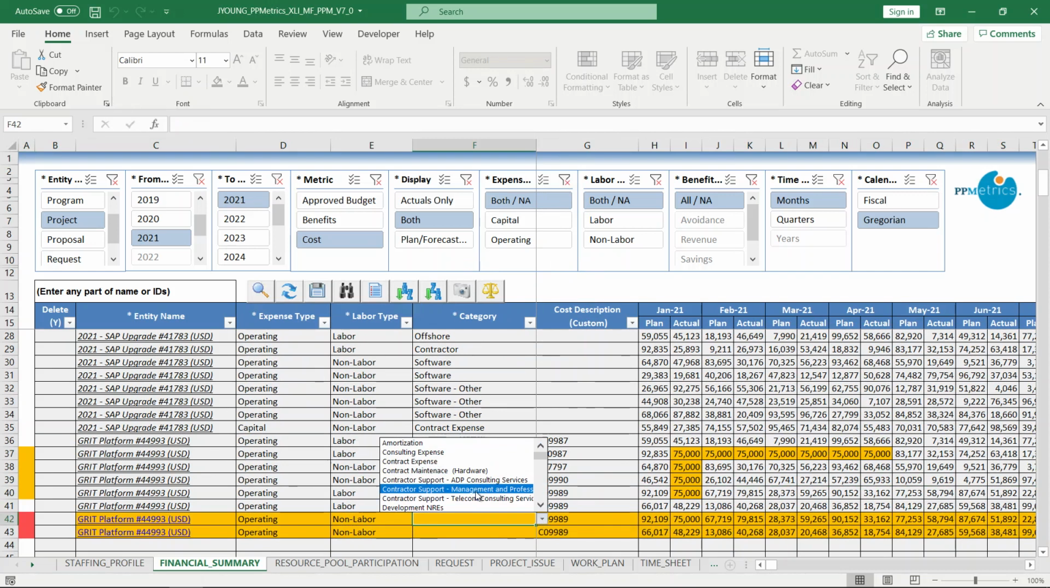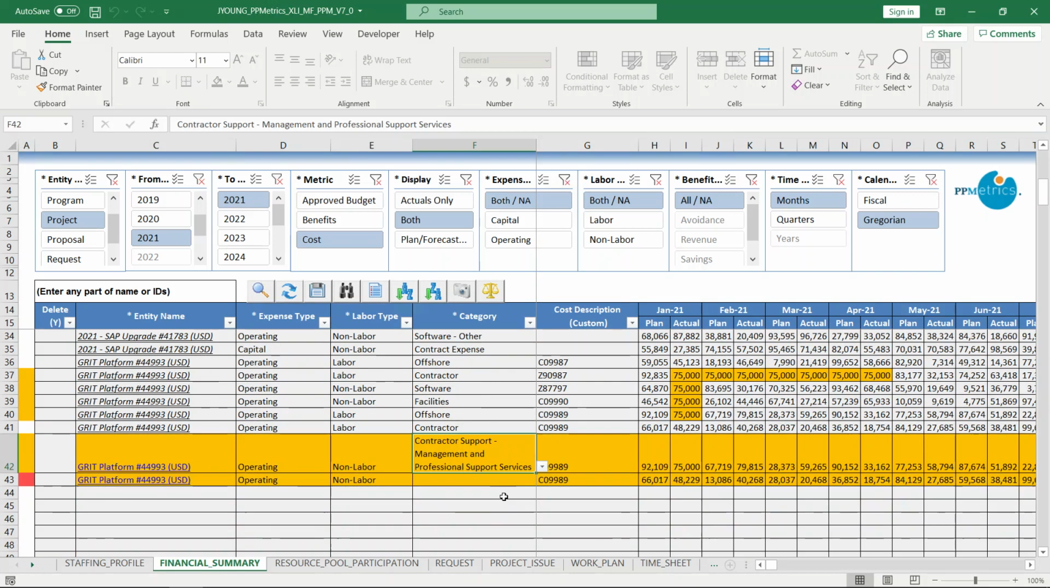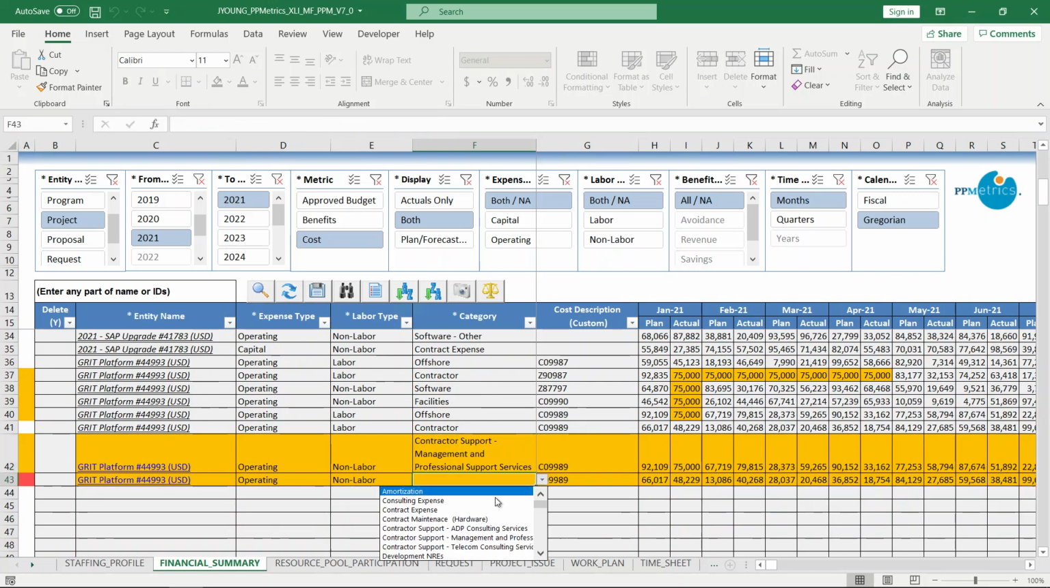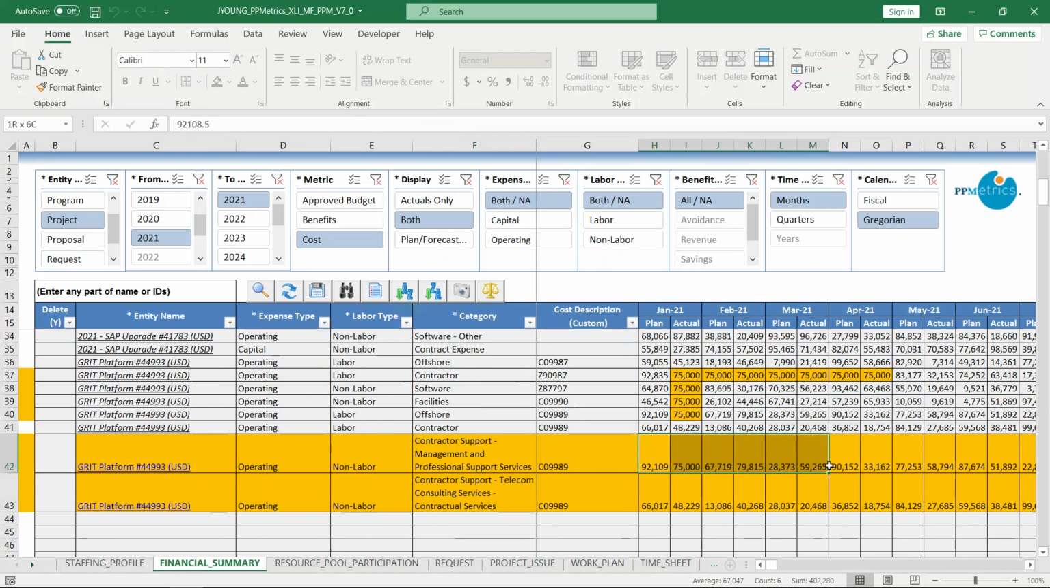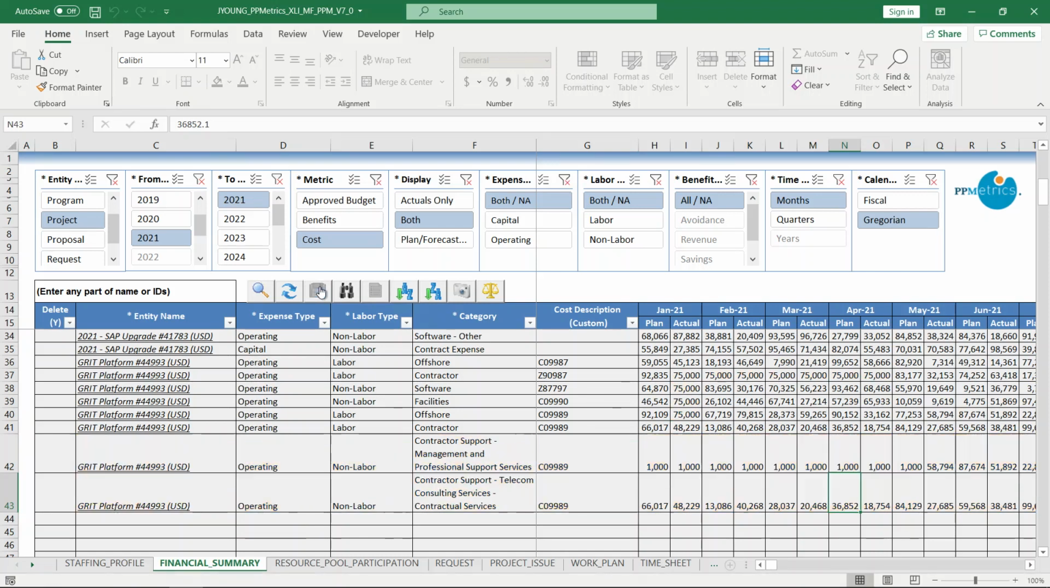Update the category. And I'm ready to save my changes back into PPM. Just click on the disk icon. And that's that.